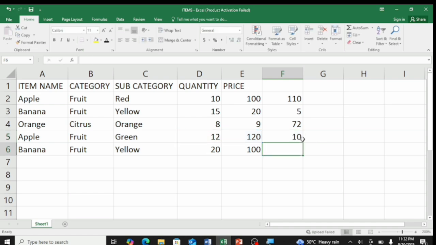Now see what we have here. It has divided the 120 over 12 for me, and now we have our answer here. So these are some of the ways we can use our formulas to add, subtract, multiply, and divide our values.